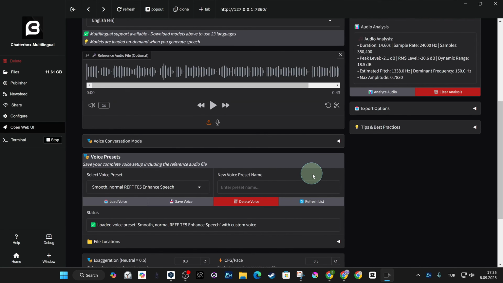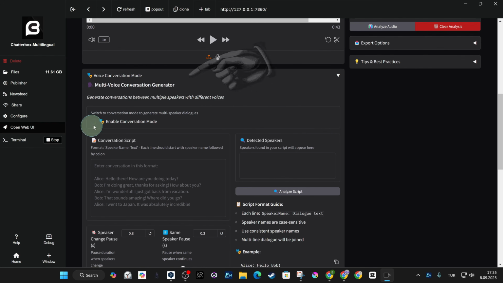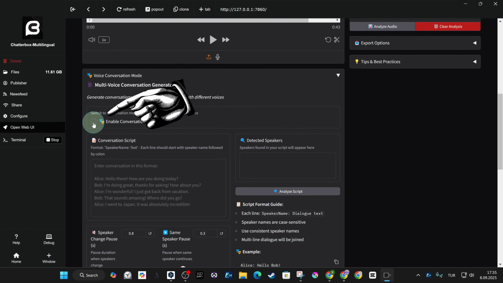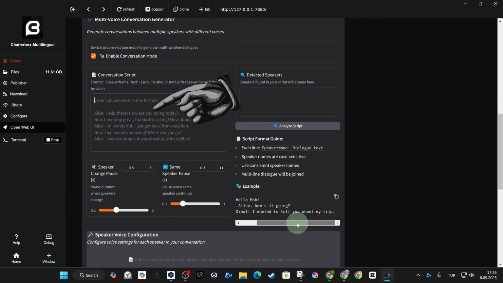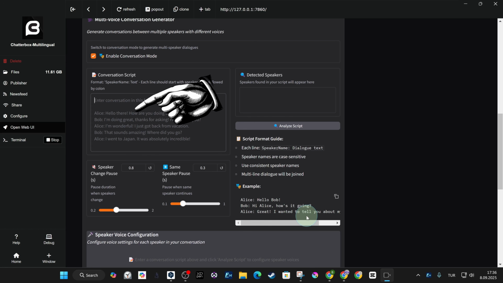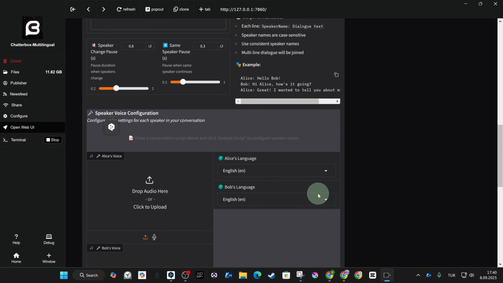One of Chatterbox's most powerful features is the conversation mode. By enabling this mode, you can create dialogues with multiple speakers. In the text box, write a script by starting each line with the speaker's name followed by a colon, speaker name: text.